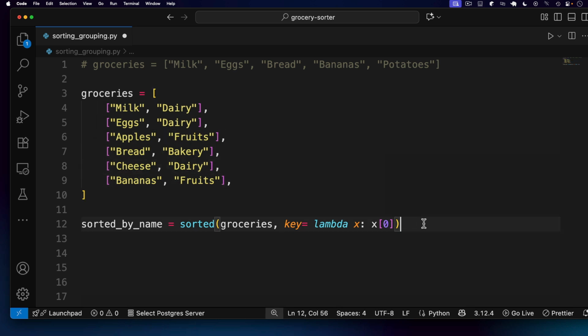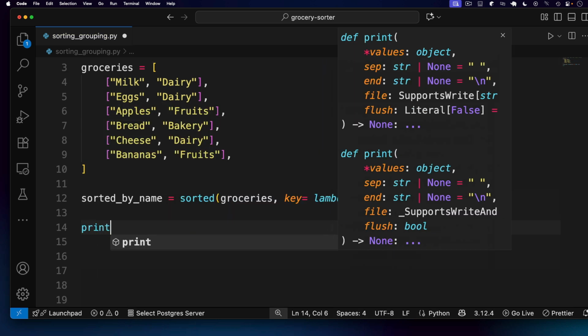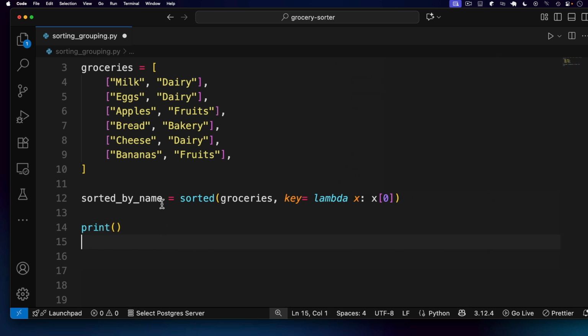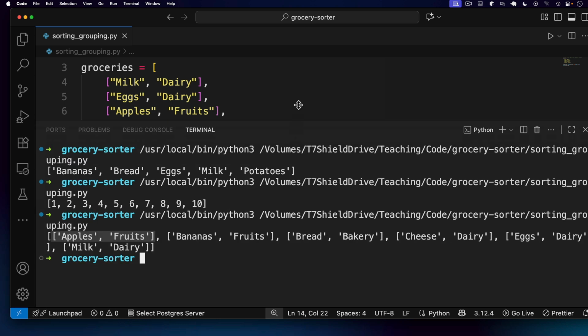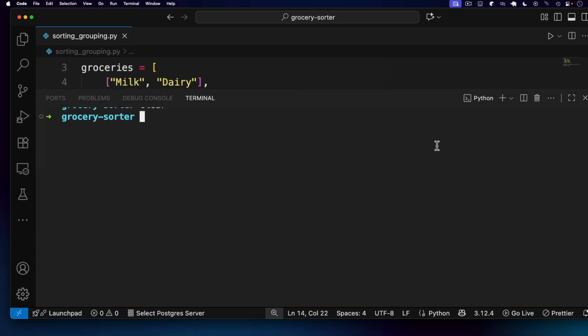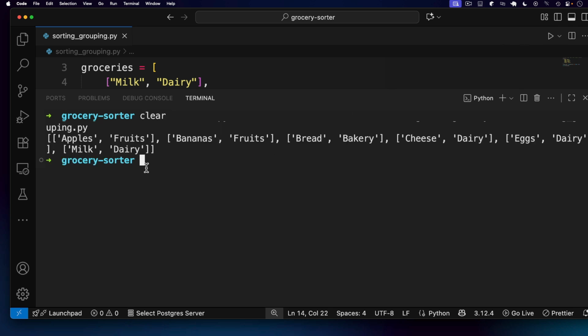Now if I go ahead and print this out, what I expect to see is this whole thing in alphabetical order. So let's go ahead and see it. You can see now that we have one list here. And let me make this bigger so that you guys can see it. I think you can see this clearly, right?